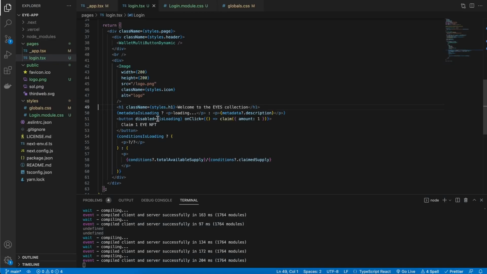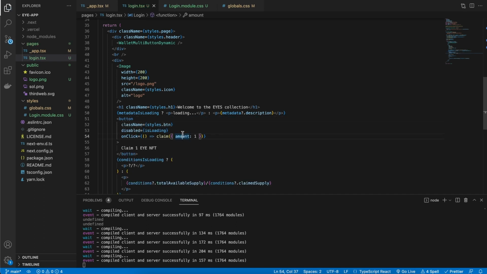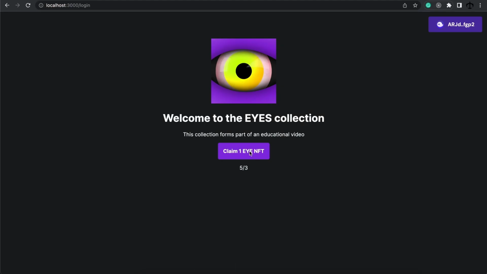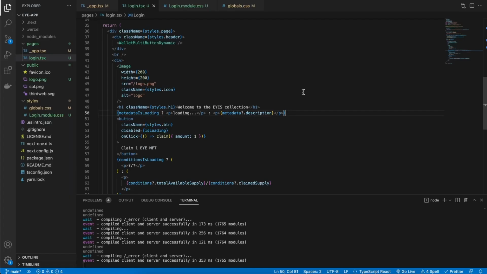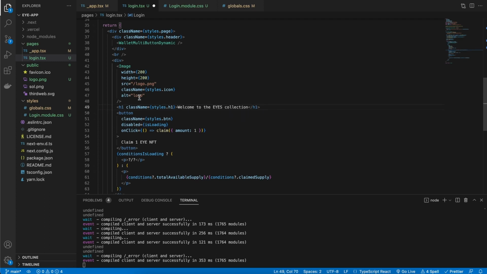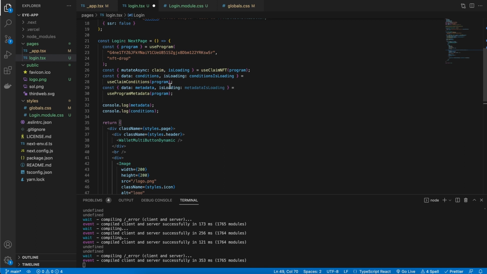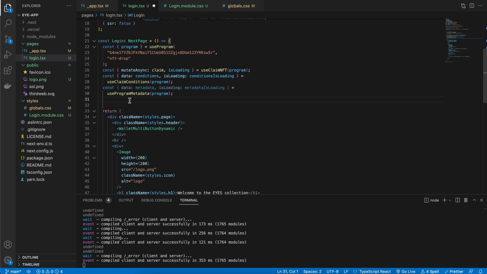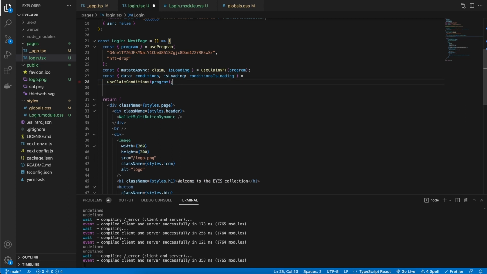We need to add our button style now. So let's go to the button, and in here, let's give it a class name. And this will be styles.btn. Save it, go back. And now we can see we have this nice purple looking button as well. The next thing that I'm going to do is actually remove this p tag with the metadata is loading. We are not really going to use this at the moment, so I'm going to get rid of these consoles and get rid of this use program.